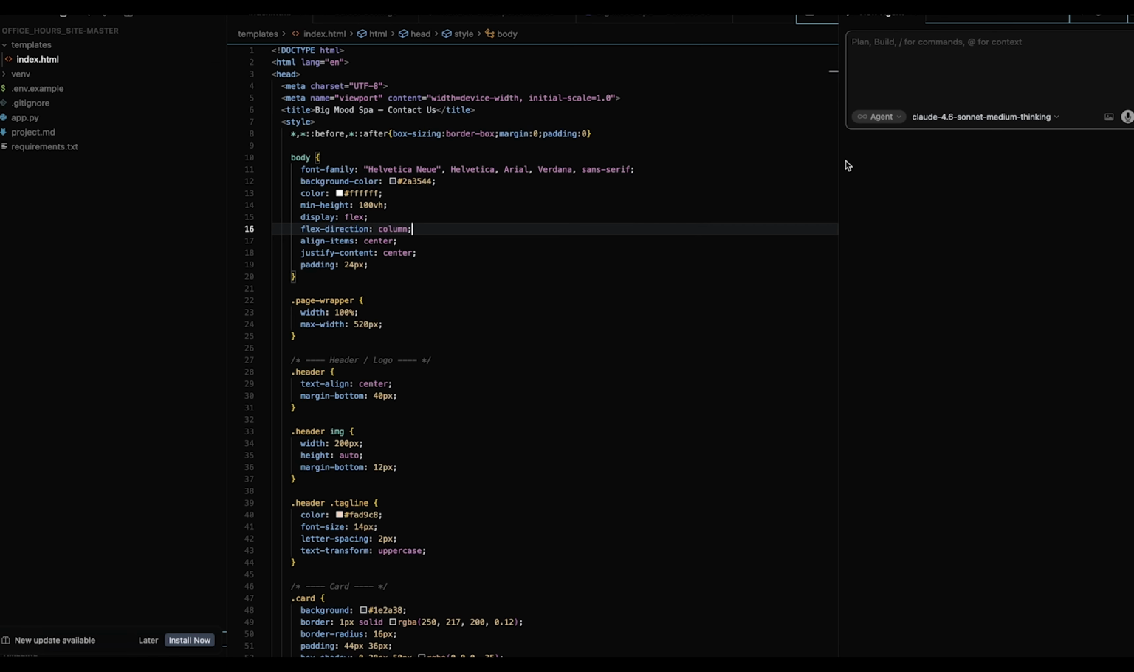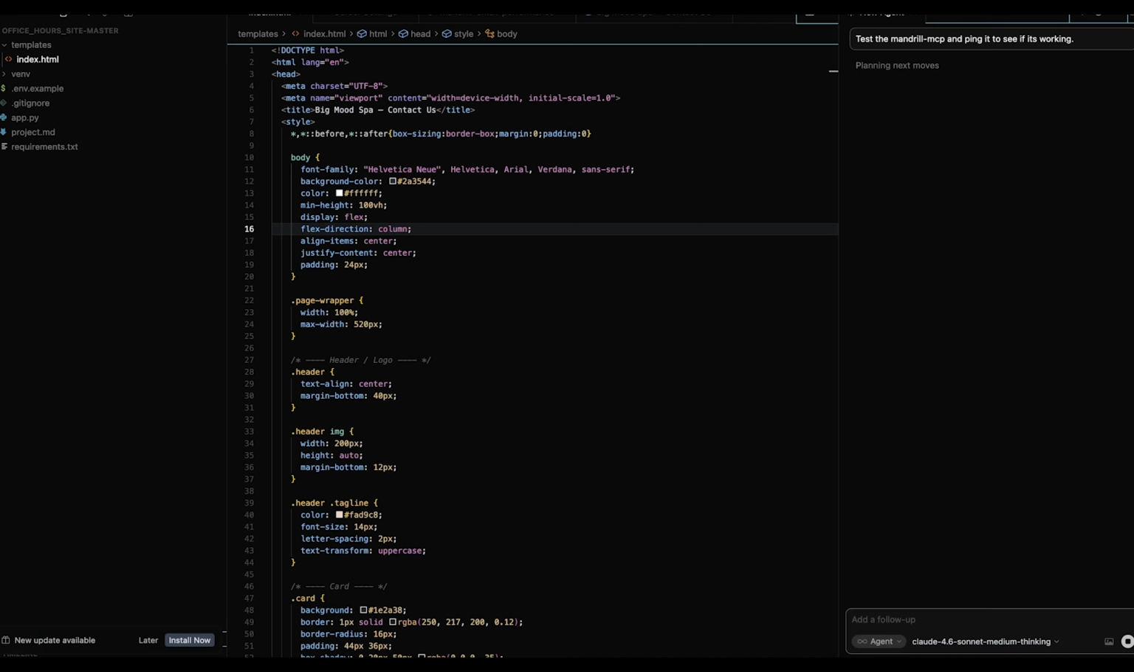Now, after you've configured the MCP, the first thing you're probably going to want to do is just make sure that it's working. Test the Mandrill MCP. So we're just going to ask the Mandrill MCP to ping it, see if it's working. So now Cursor is going to give us some details on everything that it's doing. It's going to probably run some API calls on the back end. And now it's going to tell us the Mandrill MCP is working. Here's a summary of our account. Looks like we have our username, our reputation, and it's even going to tell us some information about all of our domains.